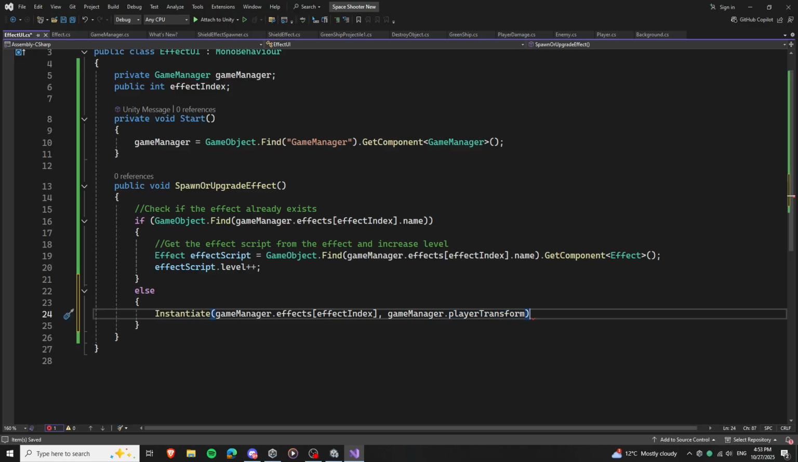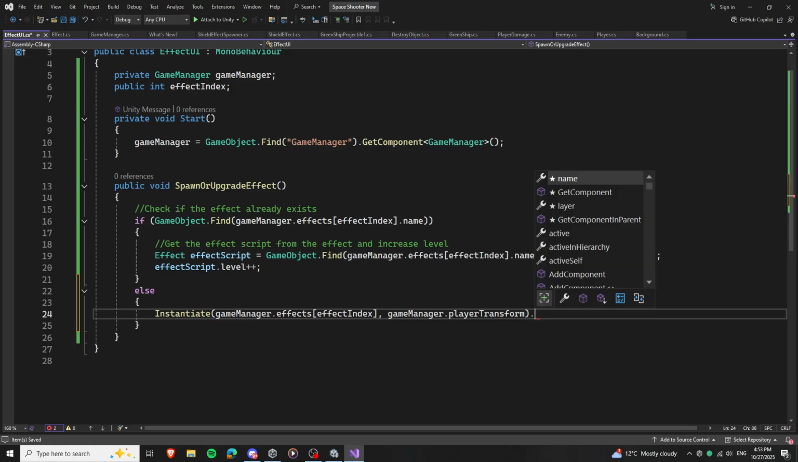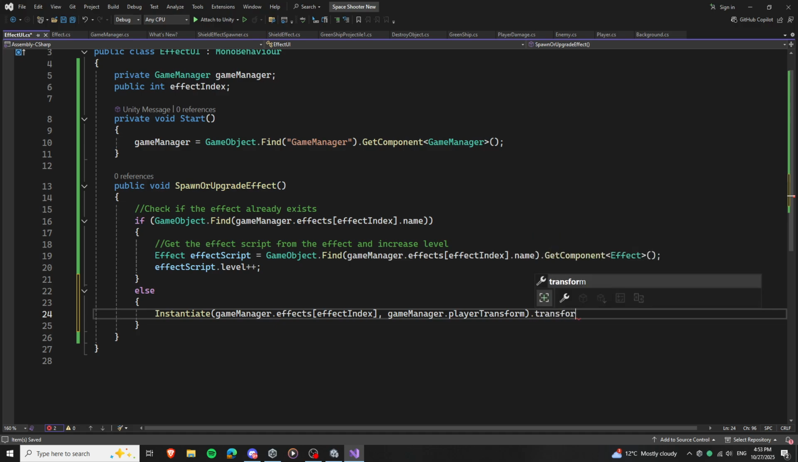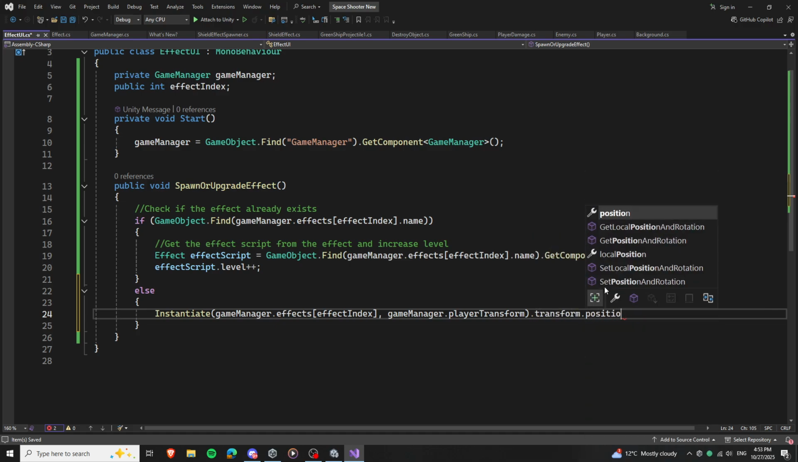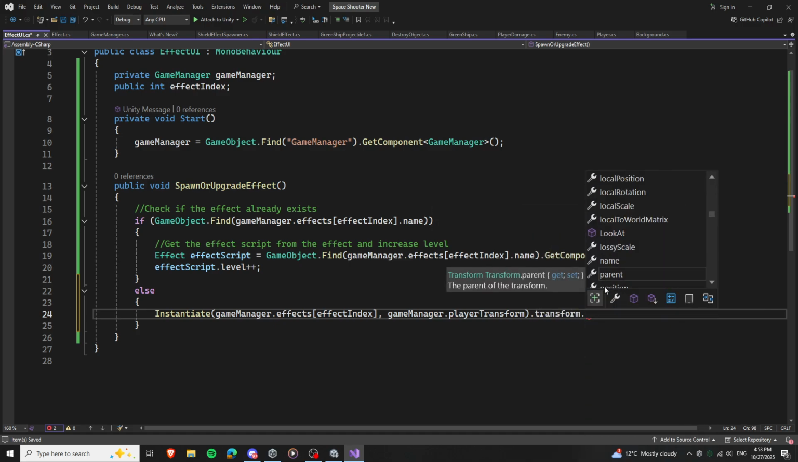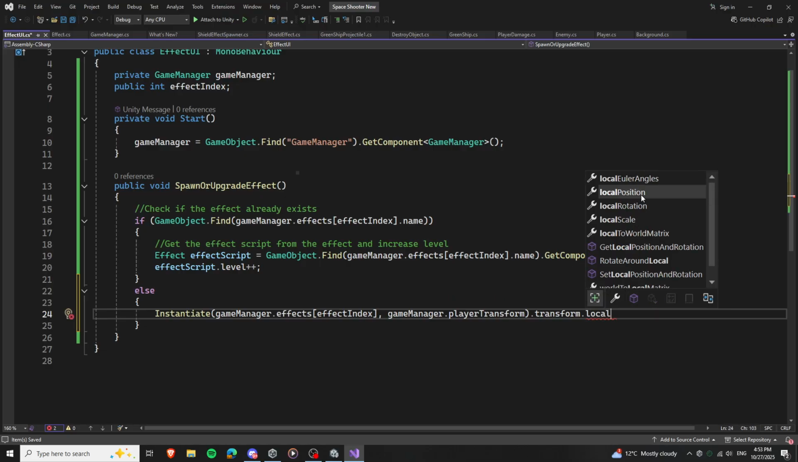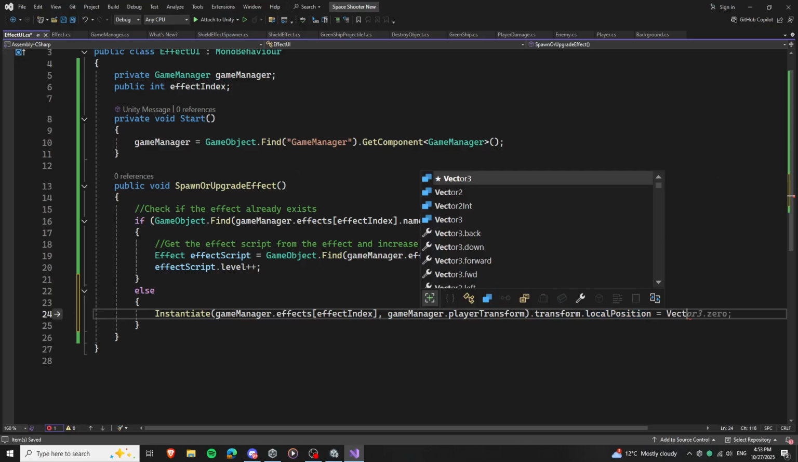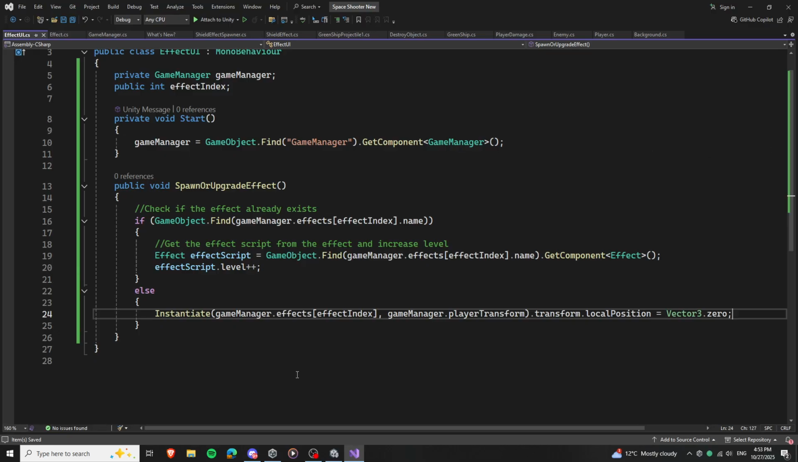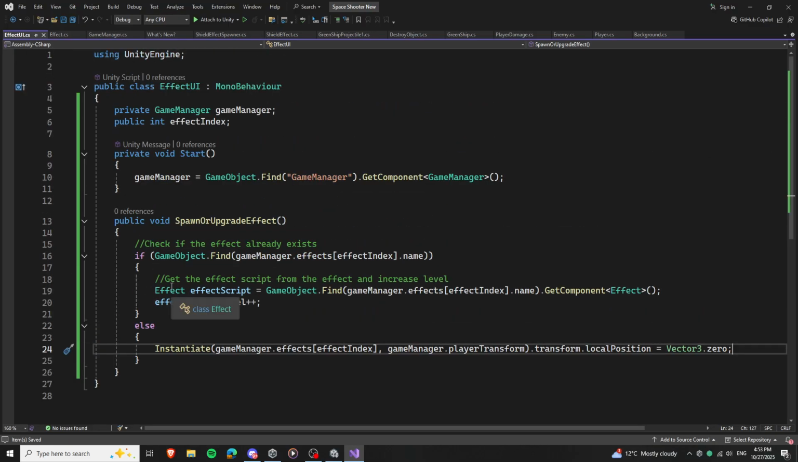So with this, we spawn it and make the player be the parent of that. But we want to make sure it's 0, 0, 0 in the position relative to the player. So here we say transform position, not position, but local position.